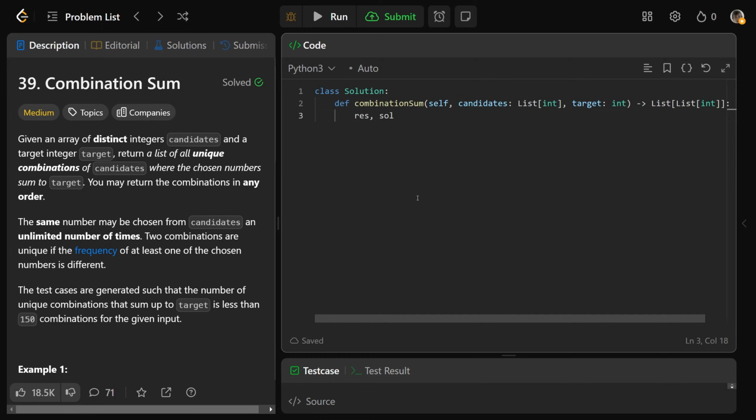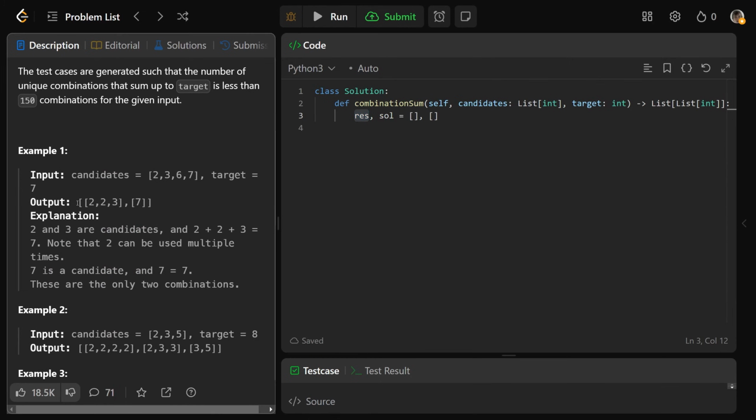Our template code is basically res and sol are both going to be these global empty lists. So res would basically be the thing that we'd want to return here. That's that final list of lists here. And sol is kind of dynamically each of these inner lists. It's going to append and pop by taking and removing those numbers.